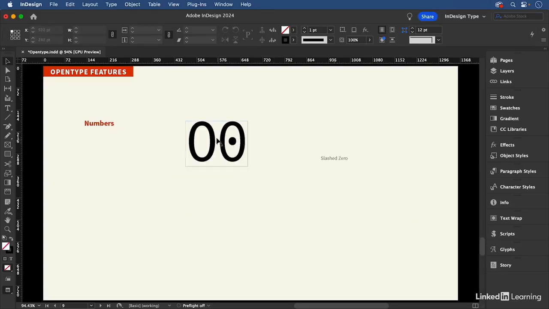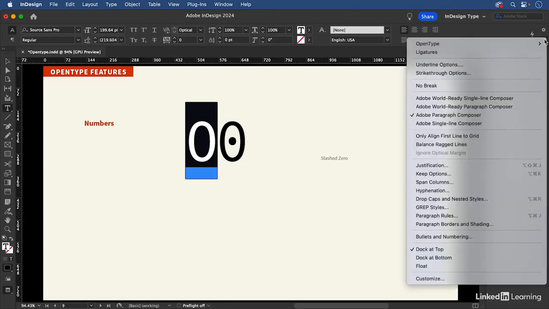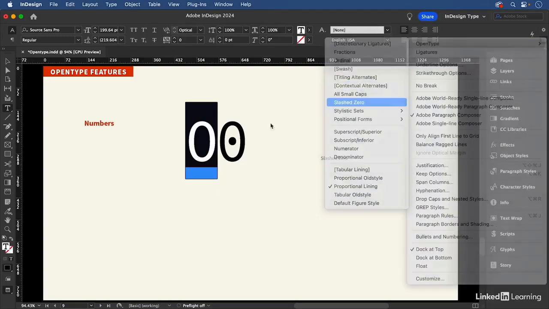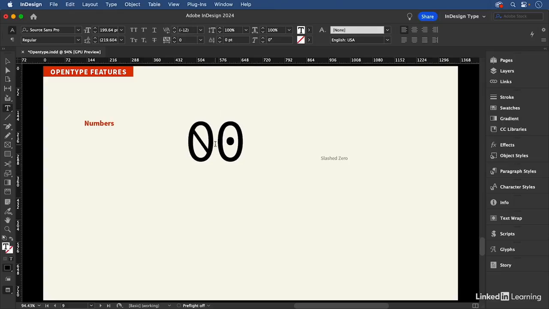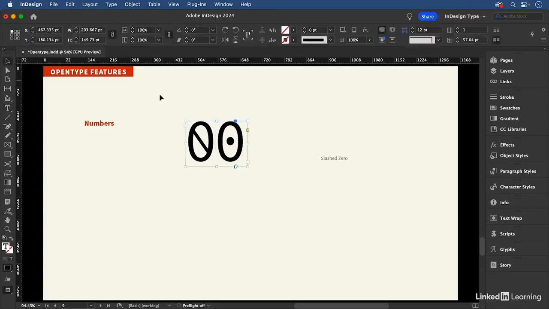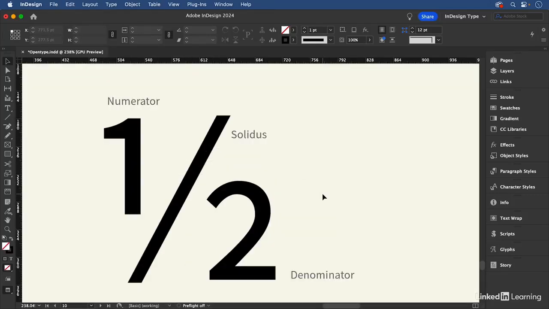On the topic of numbers, we also have slashed or dotted zeros so that we can make sure there's no ambiguity between the 0 and a capital O, particularly important if you're working with code, for example. Then we come to fractions. Here's the anatomy of a fraction: a numerator, a denominator, and a solidus, the slash that separates the two.